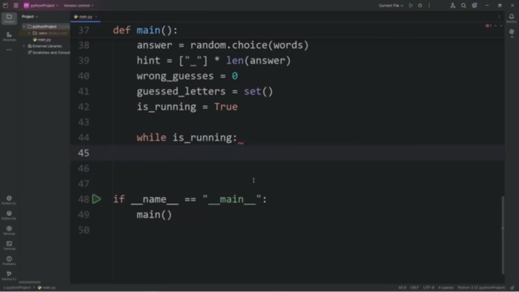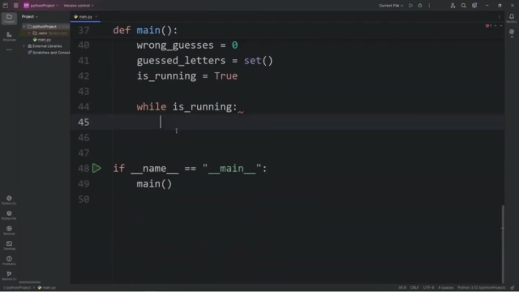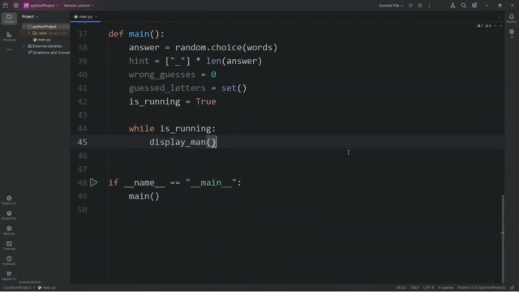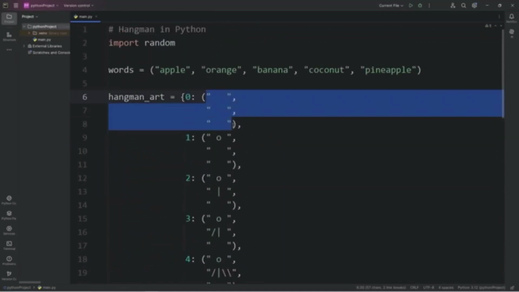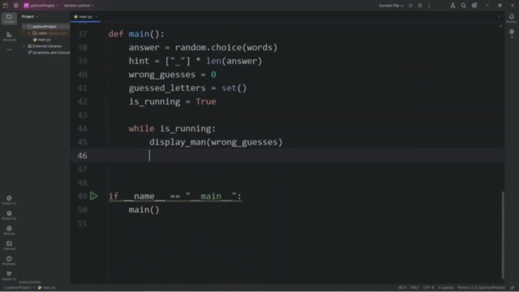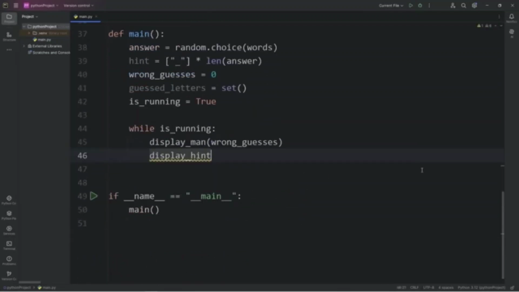So what would we like to do? Let's call the function of displayMan, but we have to pass in the wrong number of guesses. Call our function of displayMan, pass in our variable of wrong guesses. When we begin the game, we would like to display one of these images. Then we will display our hint. Then we'll call the function to display our hint. Pass in our hint. That was the list of underscore characters to represent the answer we have to guess.